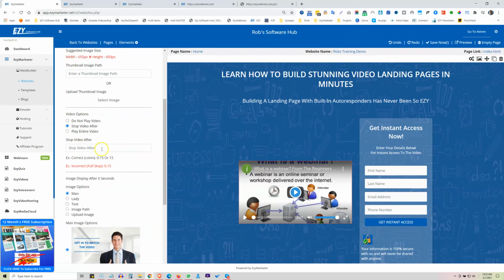Stop the video after a certain amount of time. So somebody could click on your video and start watching your video. You could be giving them some of your secret sauce, and then you could be gearing them up to give them the big super duper secret bit of information, and you can say all you have to do is, and the video stops.